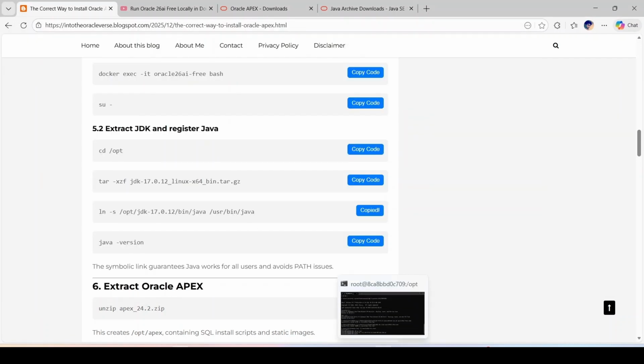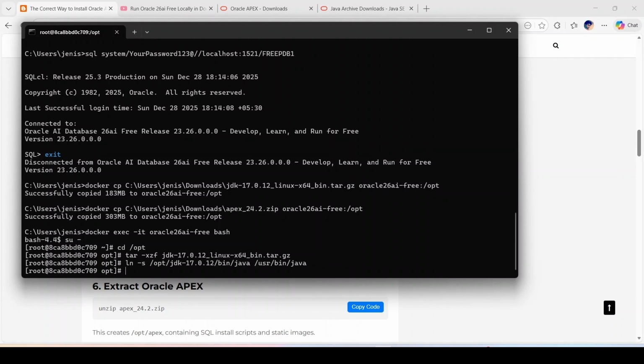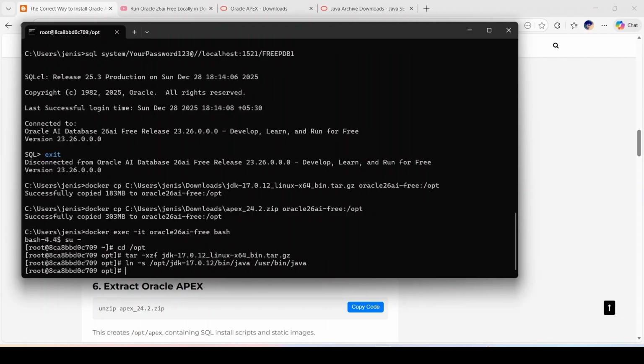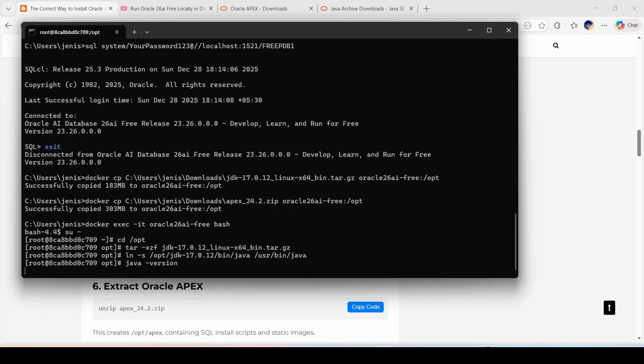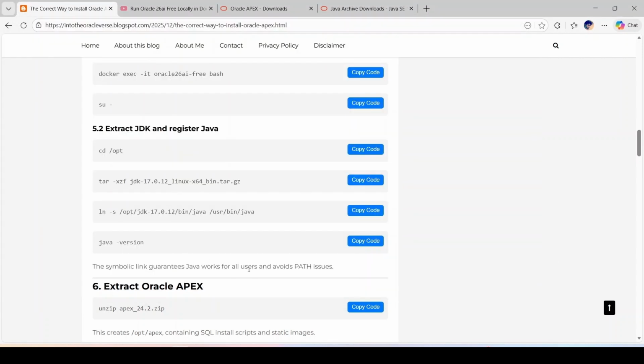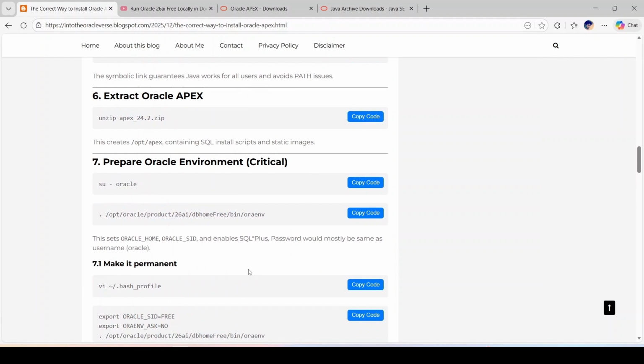Now we'll create a symbolic link so that this particular Java works for all the other users. Now let's see if the installation is done properly. So we can see the version 17.0.12, and yes, Java is installed as expected. So that's pretty much it with respect to Java installation.